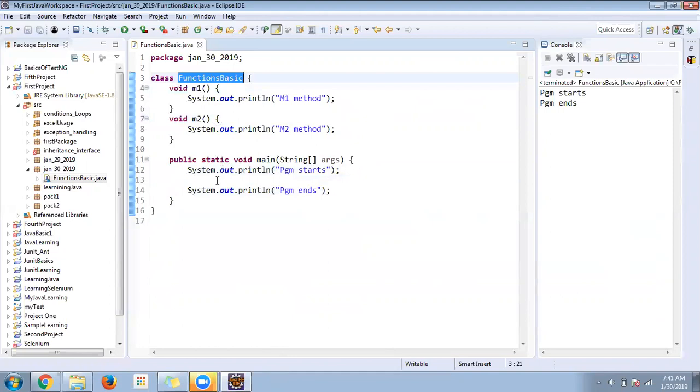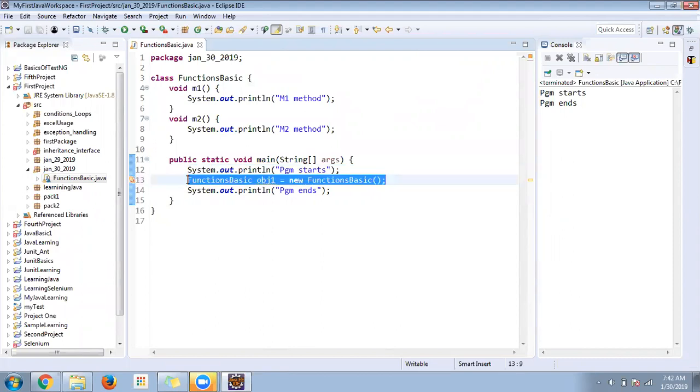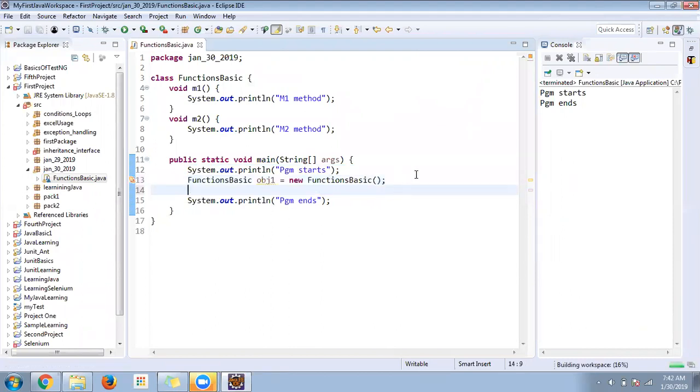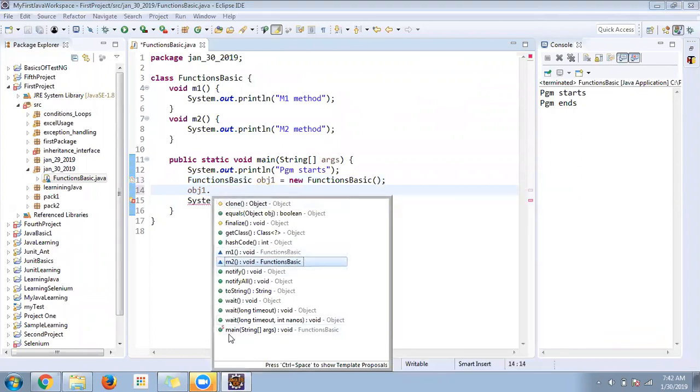So I need to create an object. How to create an object? FunctionsBasic obj1 equal to new FunctionsBasic. So I'm creating an object for it. Got it? So we created the object. Then next, I'm going to call the M1 and M2 methods. obj1 dot, and here you can see M1 and M2 from FunctionsBasic, and then my main function. Three things I can access here. Now I'll access the M1 method.